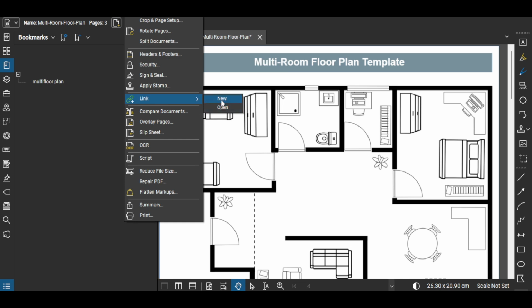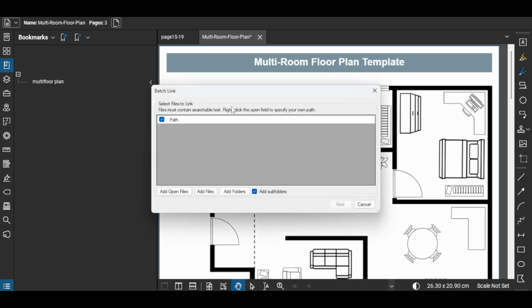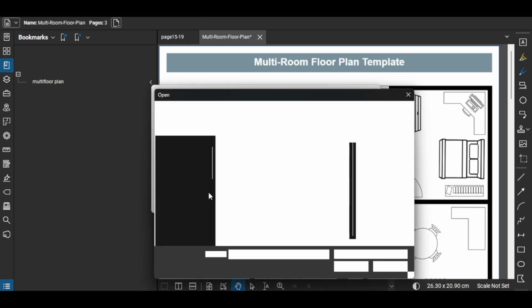Now choose the link type. You'll typically pick between page labels and text search. Page labels is ideal when your sheets have consistent, meaningful labels like A1001 or S3.2. Bluebeam can match those labels wherever they're referenced.